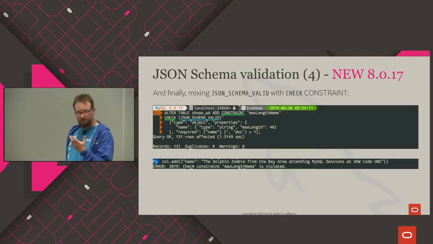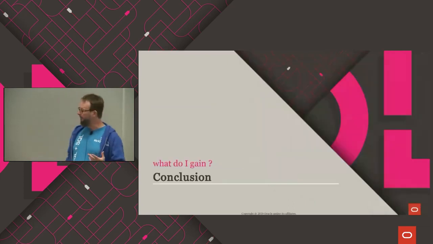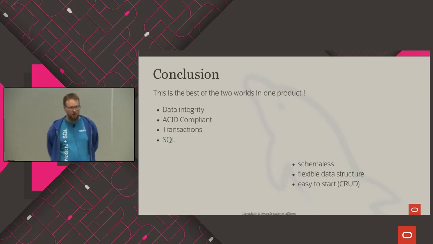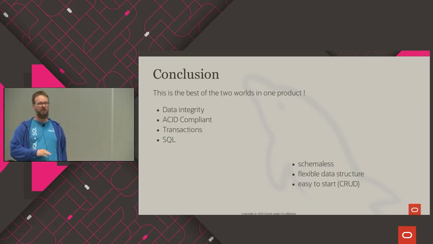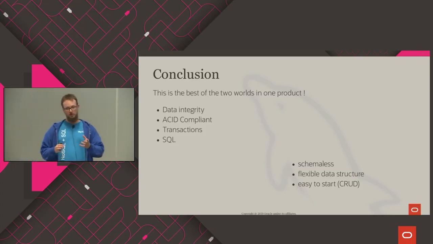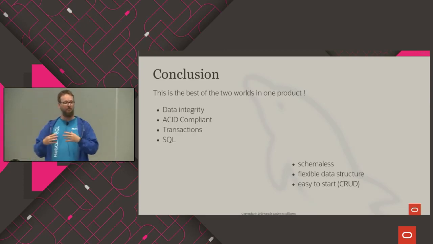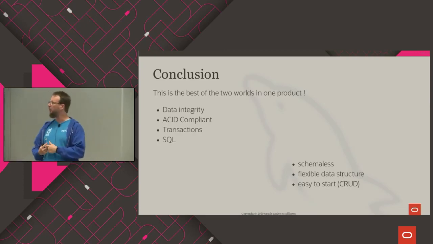So as a user, and as a developer, what do you gain? You have the best of the two worlds, in fact. You have data integrity. We can check everything. We can check between tables. We can check between documents, because you can also make the same checks I've shown you between documents and relational tables. And you can mix them, and you can mix results out of it also.